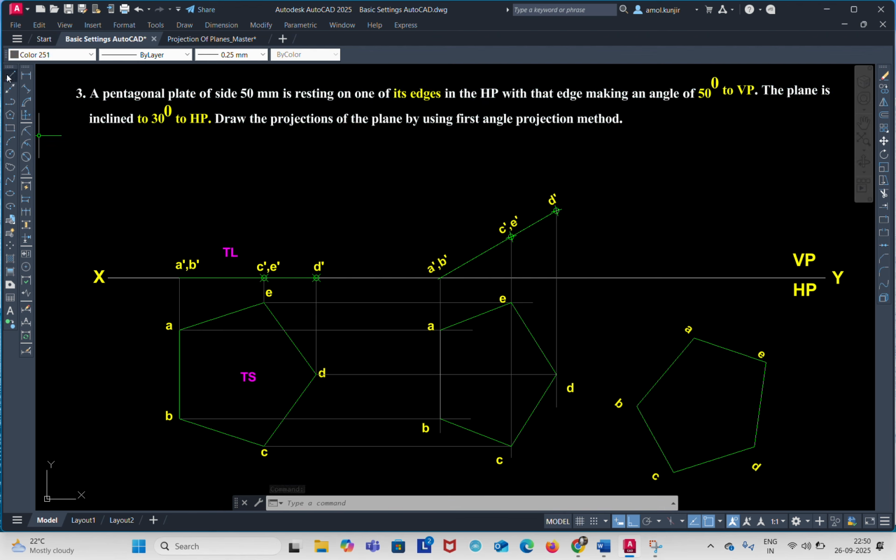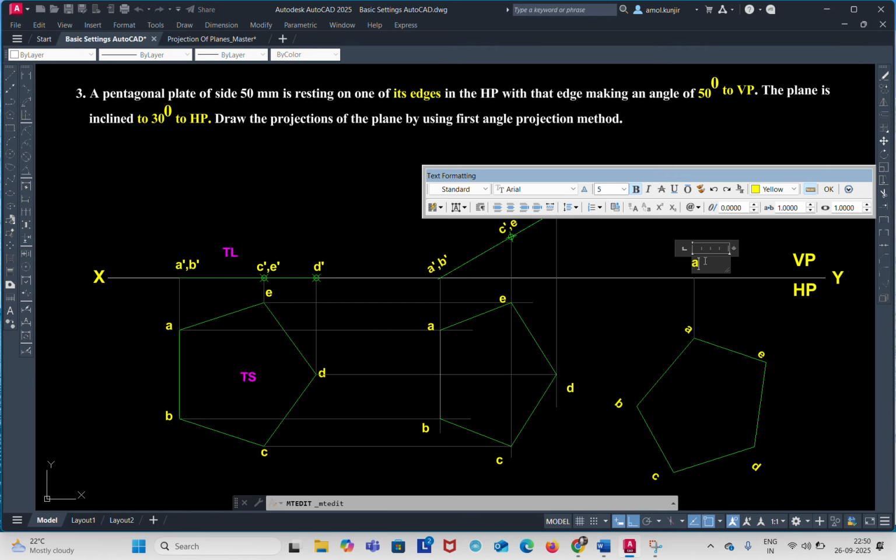Again, you have to match the point A dash to A, B dash to B. So this is my A point. Again, my A dash point is on the reference line. Okay, I got this A point. Again, use the notation Control C, Control V. This is my A dash point.